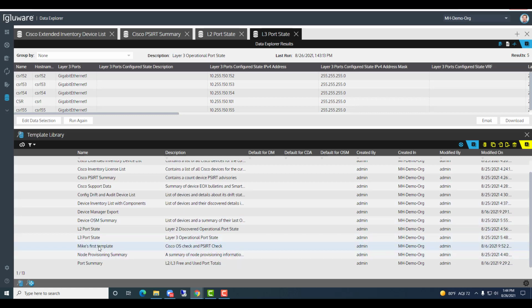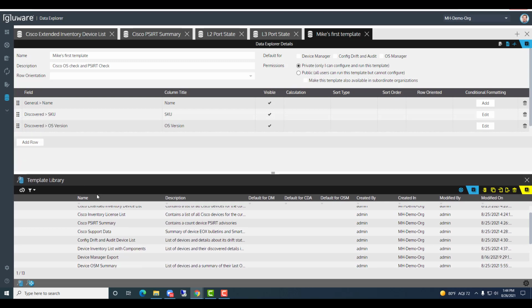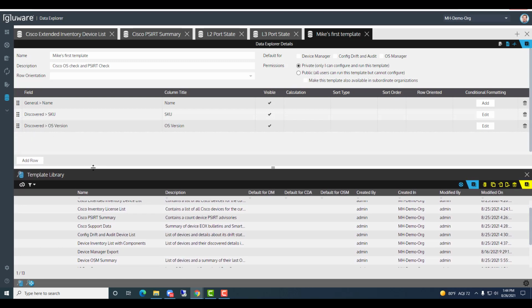So I'm going to look at this report, this particular template. It was called Mike's first template, and it was the very first time I'm playing around with it. And a use case came up where you may want to check for a specific operating system version that you expect in the network. And with that check, I want to apply a conditional formatting.